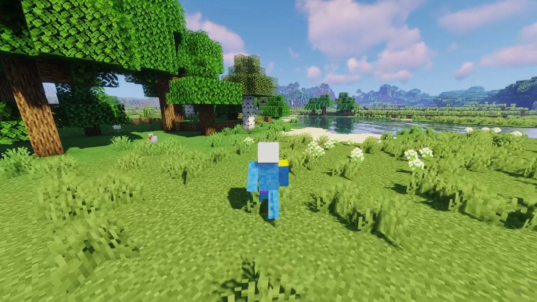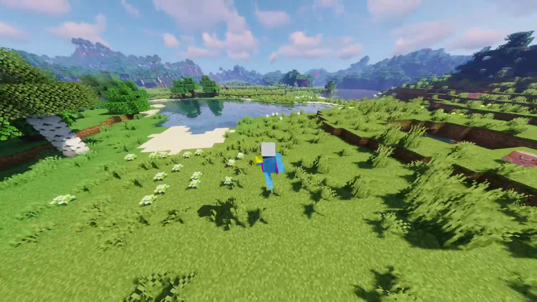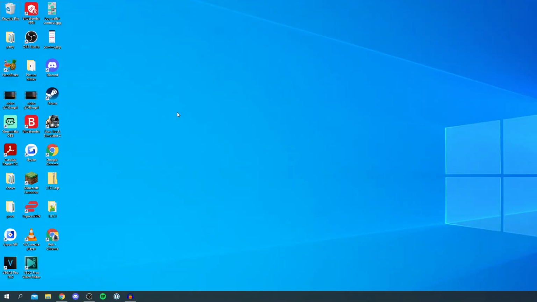So I'm showing you an easy Minecraft skin tutorial and I do hope you find it useful. Without further ado, let's go and get into this. Now this tutorial is going to work on any computer as well, regardless of whether it is Windows or Mac.